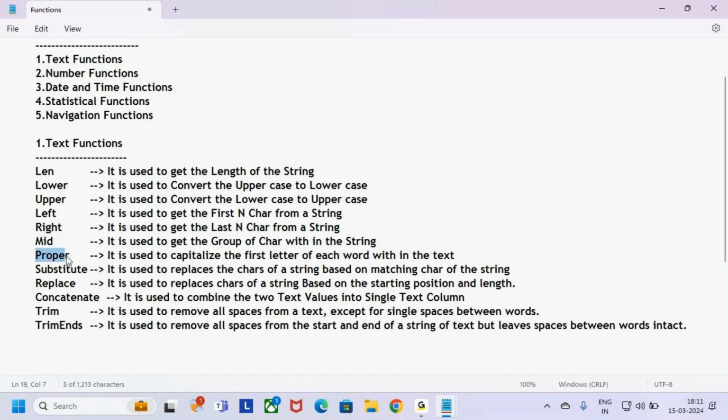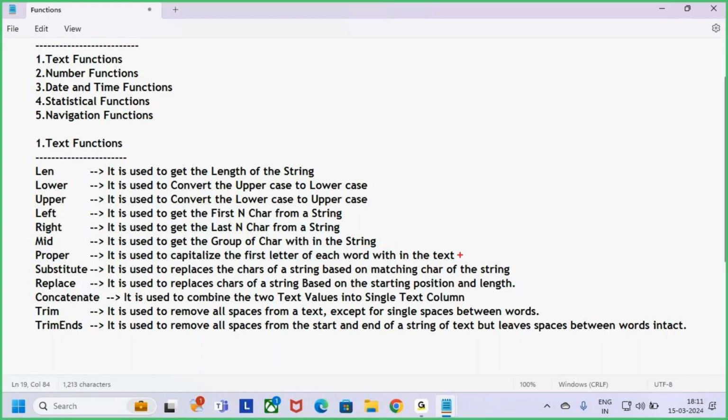Now what's the functionality of this proper? It is used to capitalize the first letter of each word in the text, guys. Let's say when to use this: I'm having one employee name, let's say Sunil Kumar. So this is the employee name I'm having, guys. Now this is one string, this is another string. Sunil is one string, Kumar is one string. Now in this employee name, each and every string's first character is small. Now I want to capitalize the first letter in the word. So Sunil is one word, in this I want to keep the first letter as capital. Kumar is one word, in this I want to keep the first letter as capital.